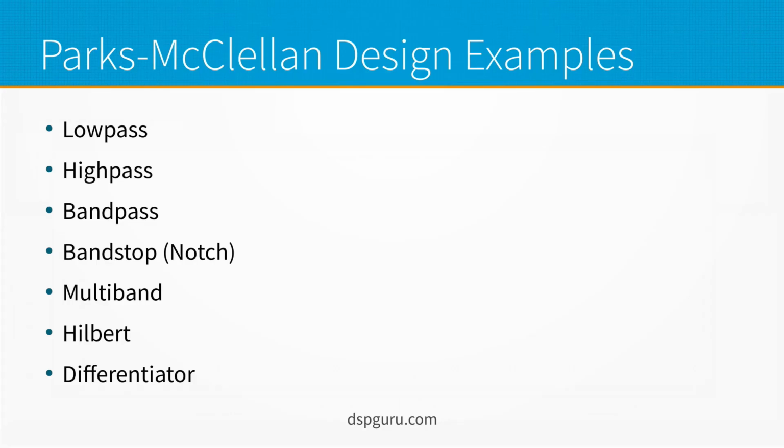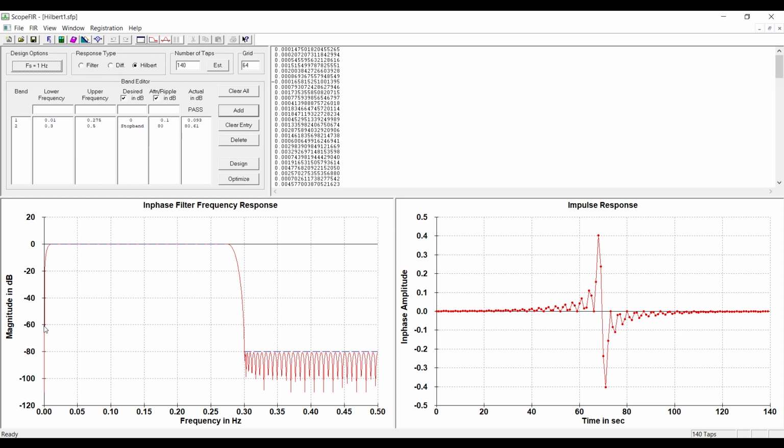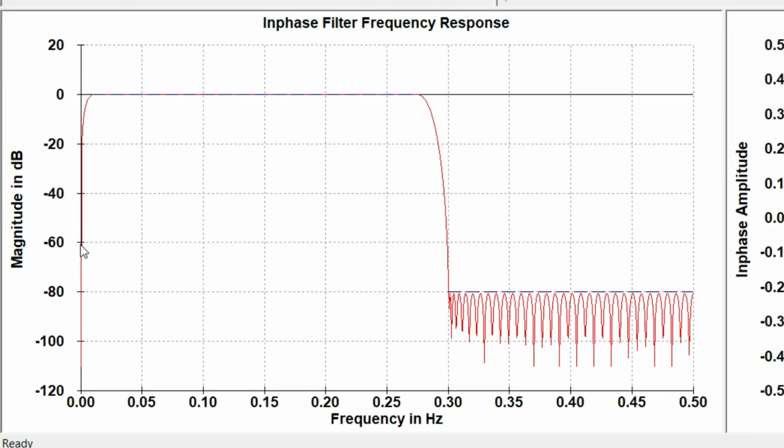Our next example is a Hilbert transform filter. The purpose of a Hilbert transform filter is to phase shift all frequencies within a pass band by 90 degrees, and it's used in some applications to create a complex signal out of a real signal. So the original becomes the real part of the signal, and the part that's run through the Hilbert transform filter becomes the imaginary part.